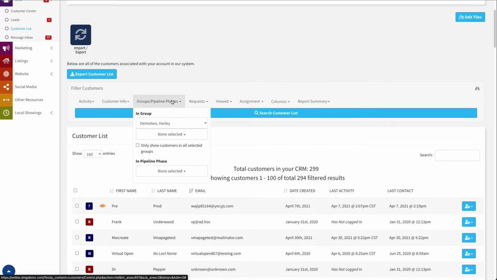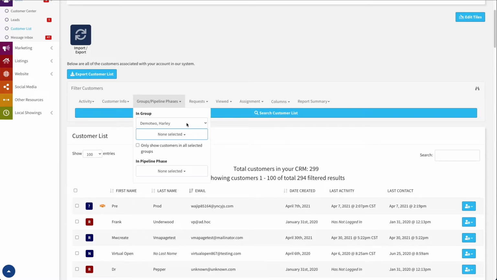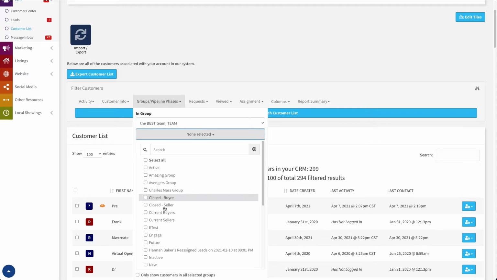So next we can search by groups and pipeline phases. So in this one, I have an additional option up here that allows me to select a person to see whose groups they're in. This is because I'm a team leader, or this account is set as a team leader. So this has my own account selected. So this would be all of the groups that are attached to my account. Because I'm a team leader, I can also search by the team. So we'll select the team here, and these are all the groups that are attached to that team.